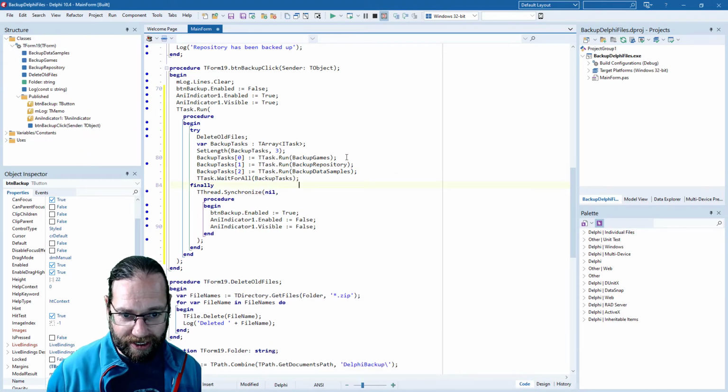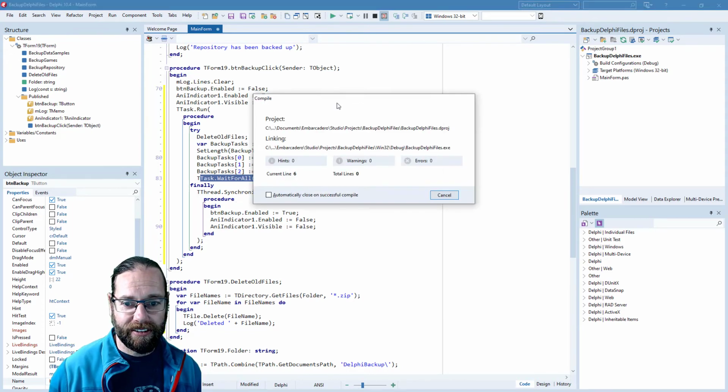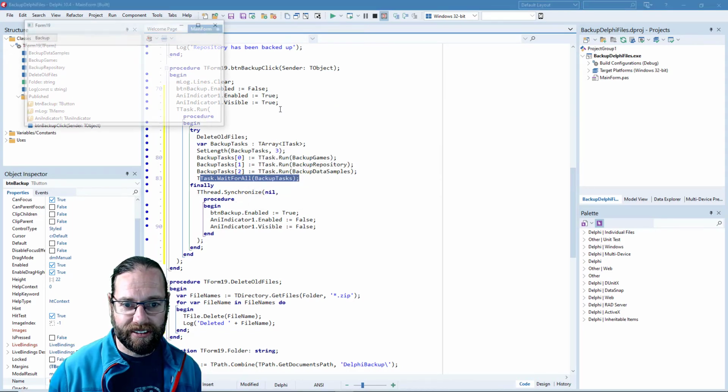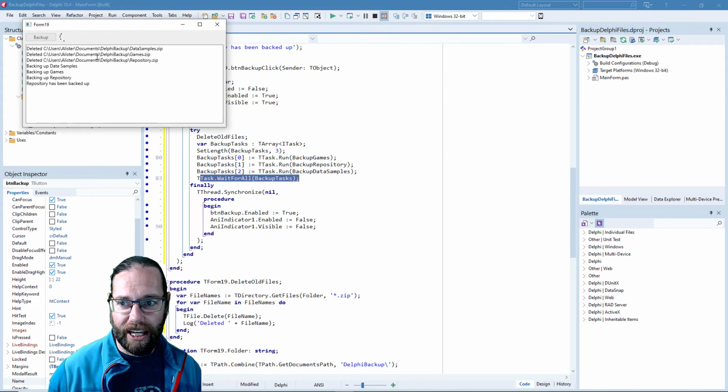So we're just creating these tasks, and they start running immediately. And then we just wait for them all to finish. And then we update our GUI. And so let's run that and back up. And we see that it actually runs quite a bit faster. So we're now starting all our backups, and they all finish, so they're happening asynchronously.